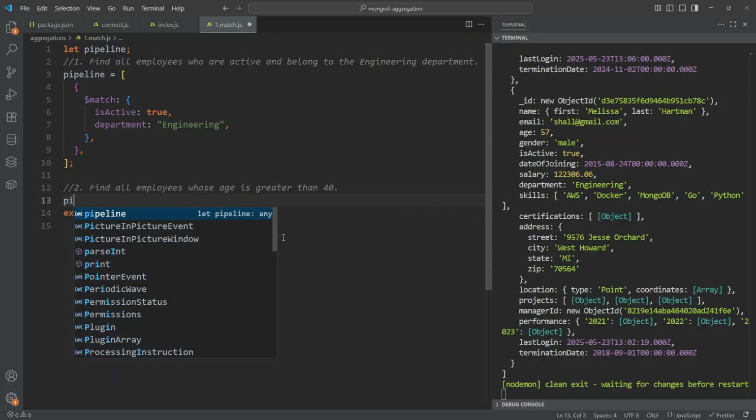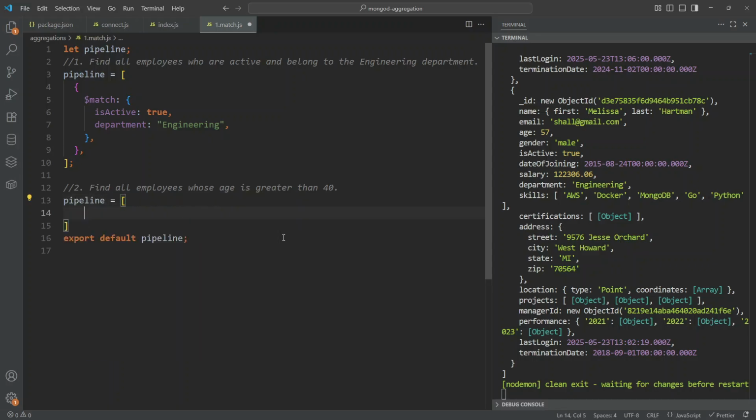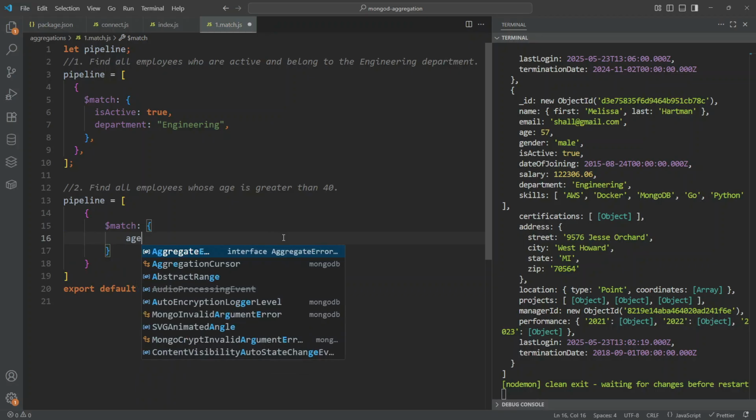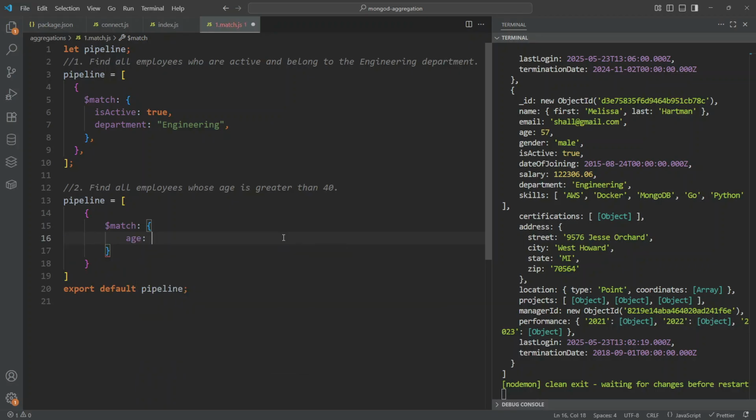So I'll say, as usual, the pipeline, and here I will add one stage, and this is going to be the match stage. Here I'll say age. Now how do I do greater than? For this I will add curly braces and say $gt, that is greater than 40. If you see here, we were doing equality just as a key value pair in the object, right?